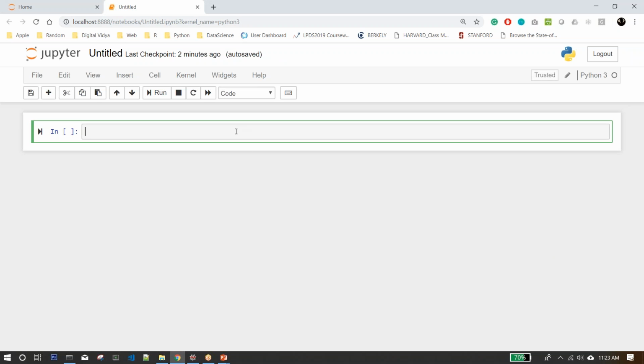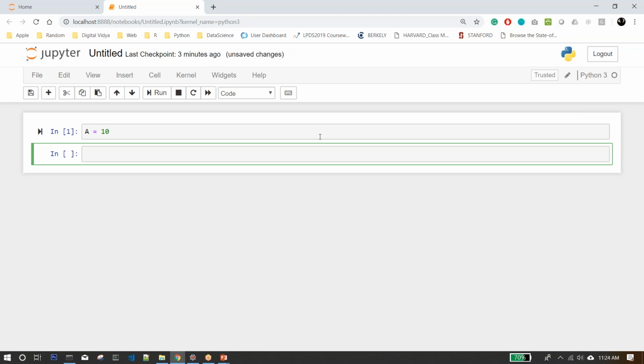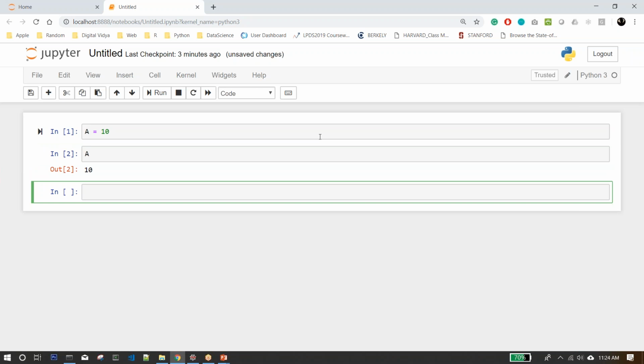So here in this cell, you can start writing your code. A is equal to 10 and then press shift enter. The moment you press shift enter, you get a new cell. The code of the previous cell has got executed. Variable a has got defined. The value of a has been saved as 10. How do I know? I now say just a and again press shift enter. It displays the value of a, which is 10.